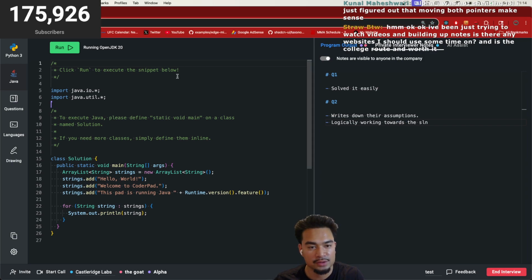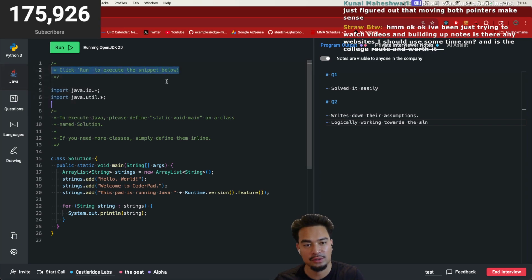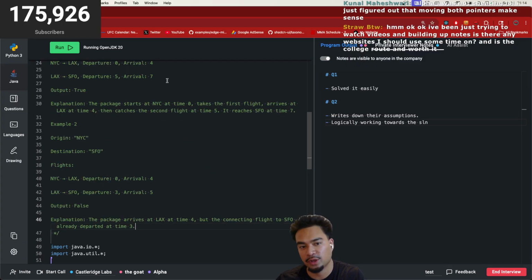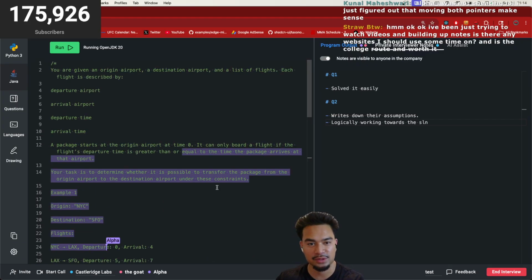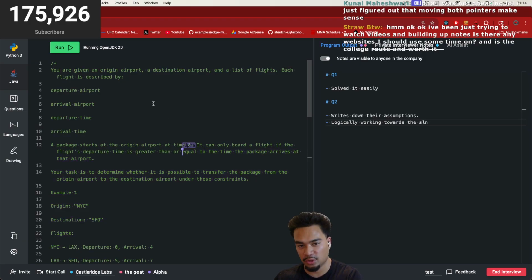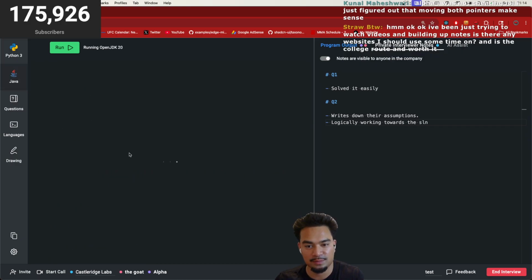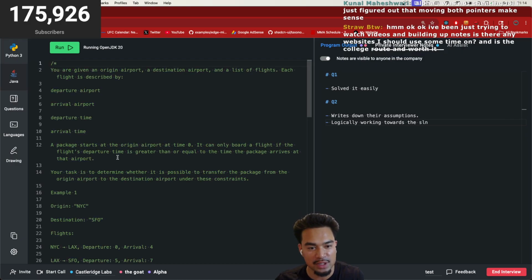All right, so this one's kind of practical. We're gonna be working with airport routes. We're gonna be given an origin airport and a destination airport and a list of flights. You just need to tell me if it's possible, or did you switch language?